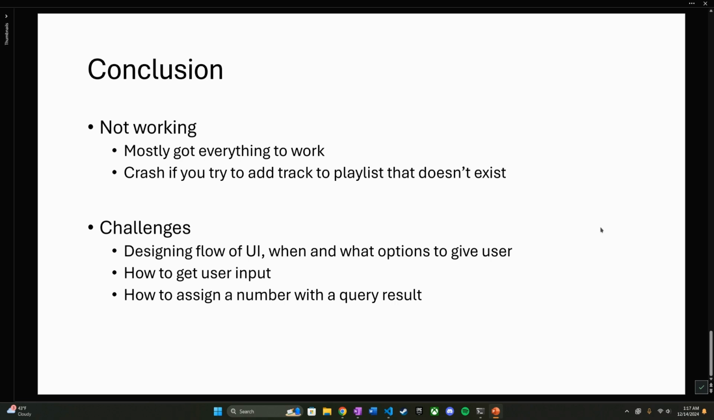Challenges that I faced was mostly the application. Navigating the database is pretty easy. So it's just basically designing the flow, the UI, like how to clear the screen, how to get options from the user, like how to get their input and what to do with that input. And then the biggest part of that was assigning a number with a query result and getting the input to act on it. So yeah, that's my project, Scottify.